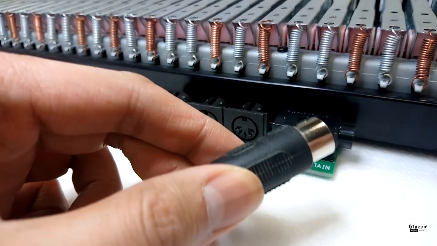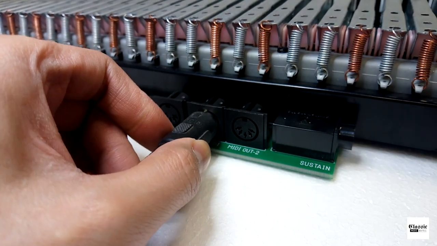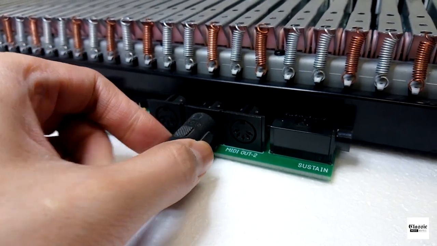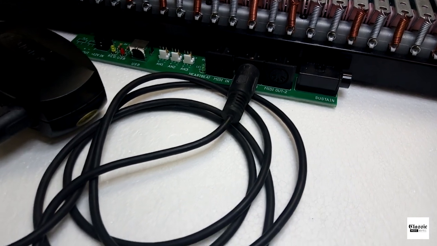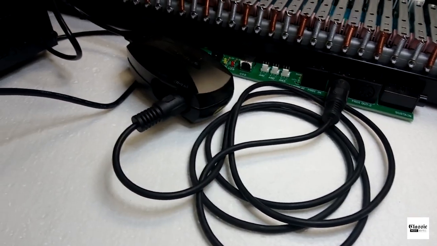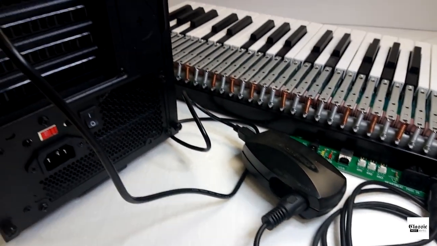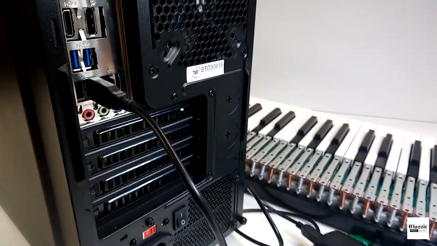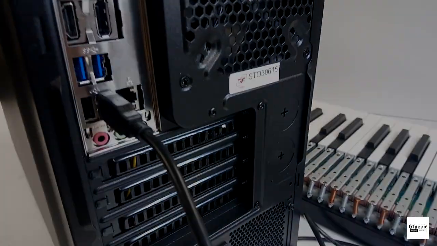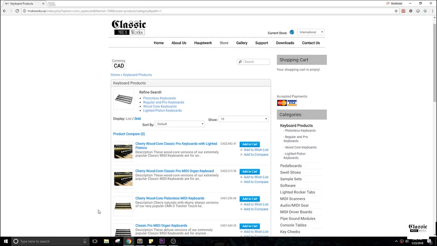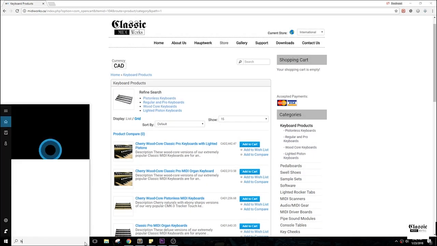Using the MIDI cable, we'll need to connect the MIDI out from our keyboard into the MIDI in of the interface. Then, we connect the USB cable from the interface to the computer. Once again, if this is your first time connecting the interface to your computer, make sure your computer is turned on first. Now that you've successfully connected the keyboard to the computer, we will need to configure Hauptwerk to use it.